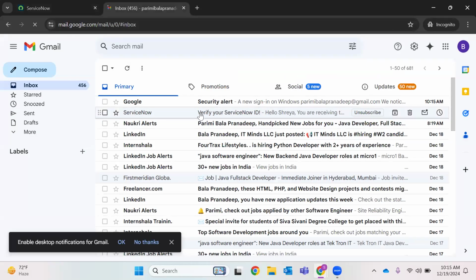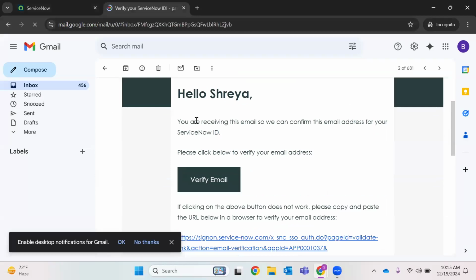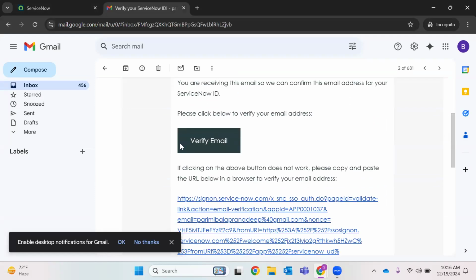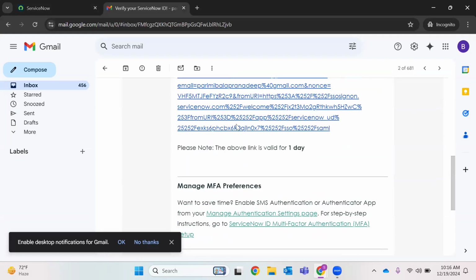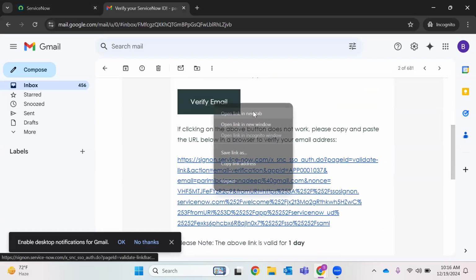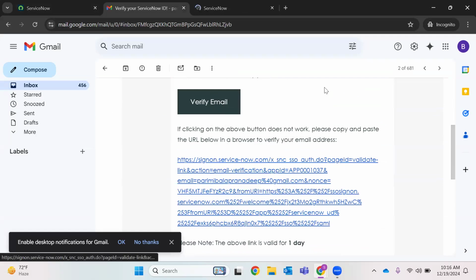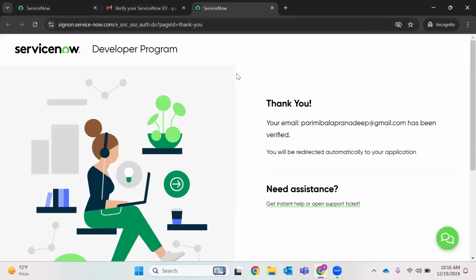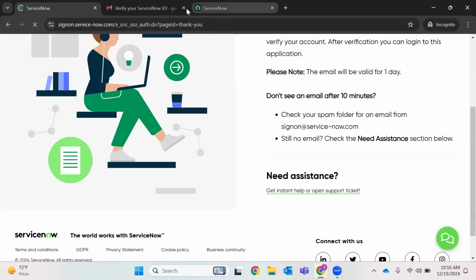So there is a mail from ServiceNow. See, hello Shreya, you are receiving this mail so we can confirm this email address for your ServiceNow ID. Here you can see a button or a link. You can use either of them. You can just click here, verify email. After verification, you can log into your ServiceNow account. So it is very simple.